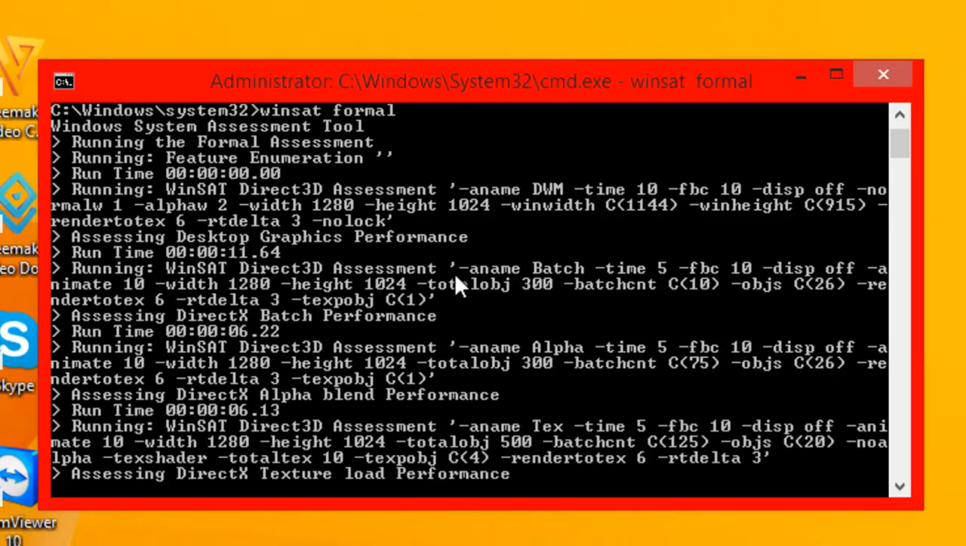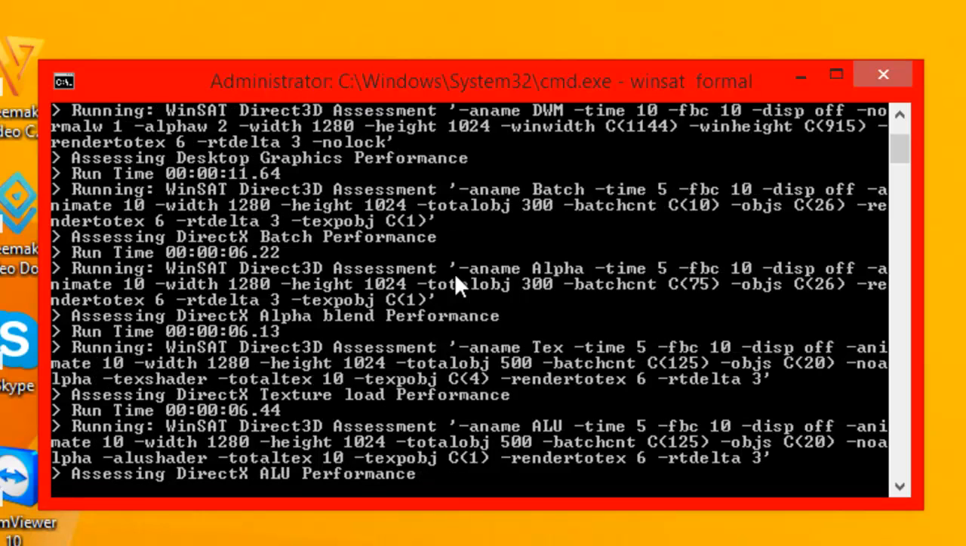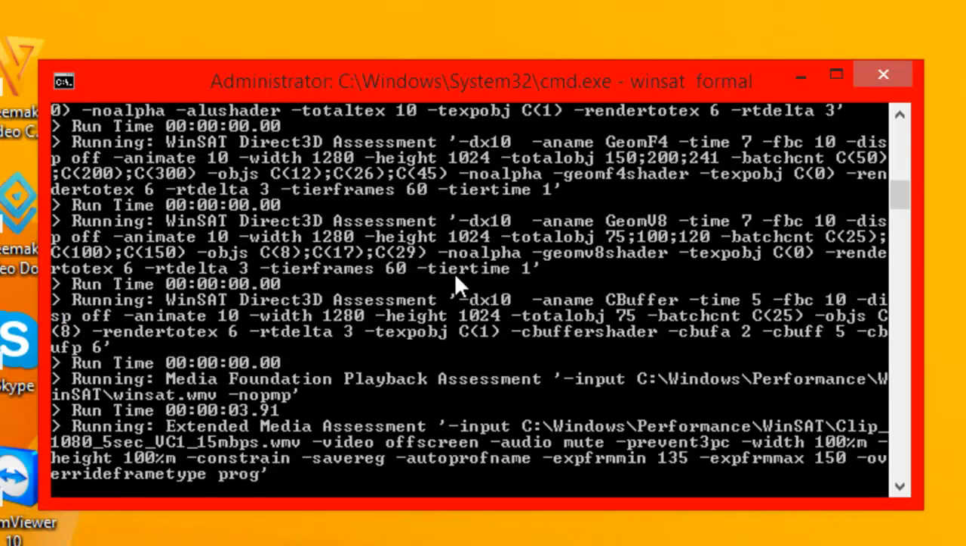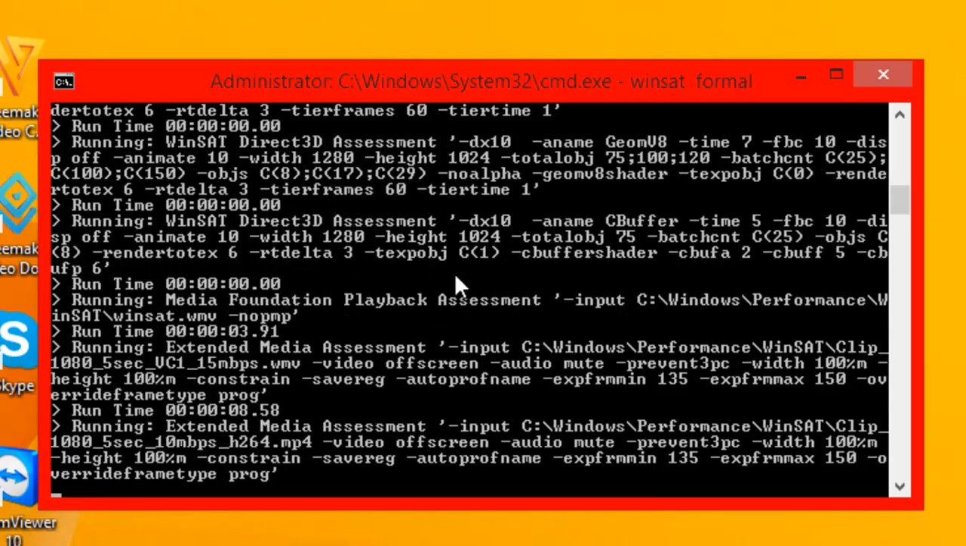Now the test will take around 3 to 5 minutes to complete, because obviously it's got to go through everything: your disk performance, your memory, your graphics, your 3D DirectX graphics. So it's not a simple 2-minute thing. As you can see, at the moment it's currently testing my graphics and my media playback, because there are actually clips associated with this that it plays in the background and tests itself against them.